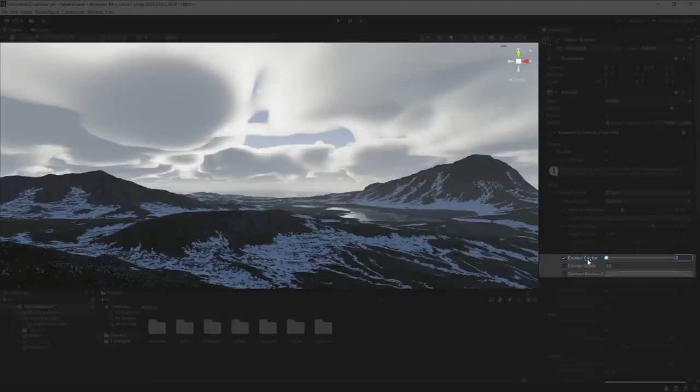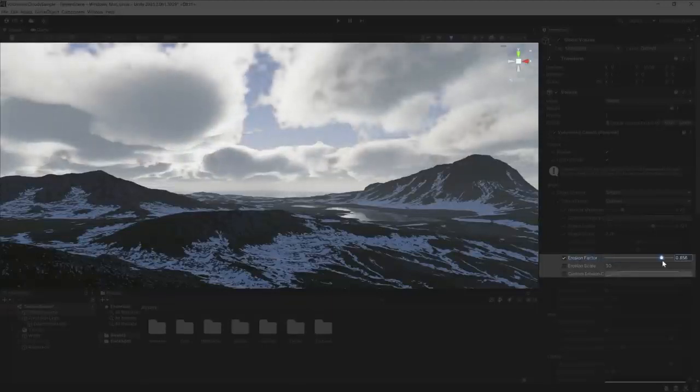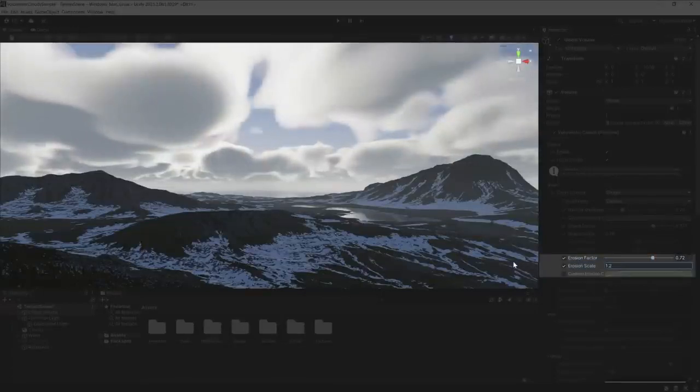If you zero the erosion, the clouds will look like very large blobs. As I increase the value, you can see that micro details appear on their surface. Finally, you can change the scale of the erosion noise. Low value will give a reduced level of micro details, whereas higher values will bring more details. You will need to find a compromise between micro details and repetitiveness.